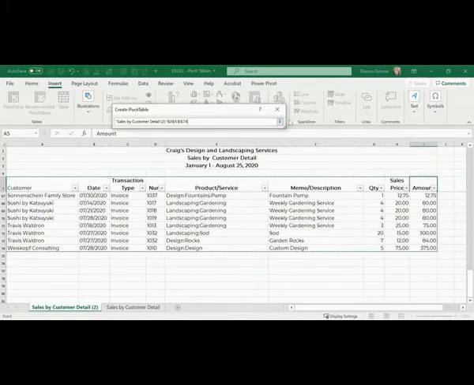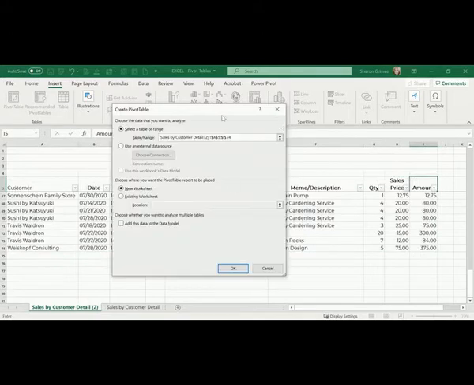And we're going to choose all of this data. Click on the arrow again, and it takes you back. And now you see it's got the data set that we want in there.